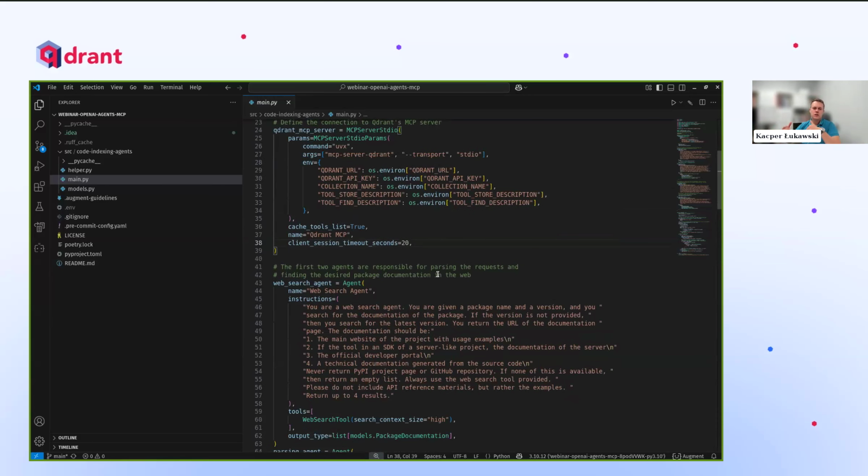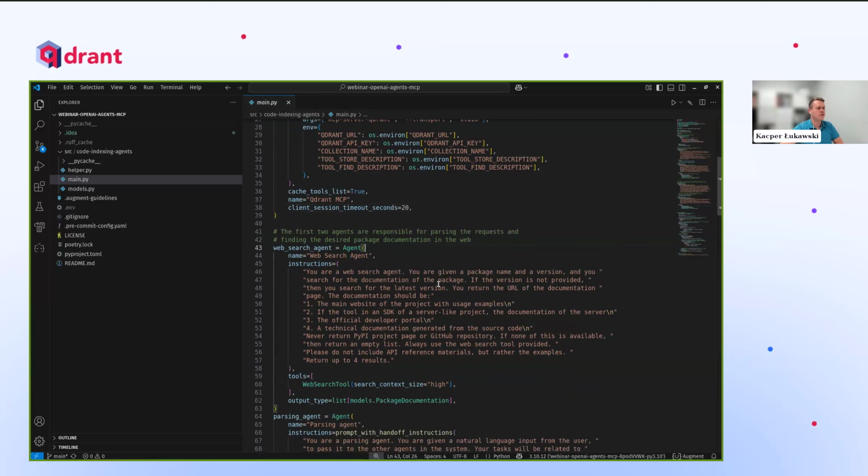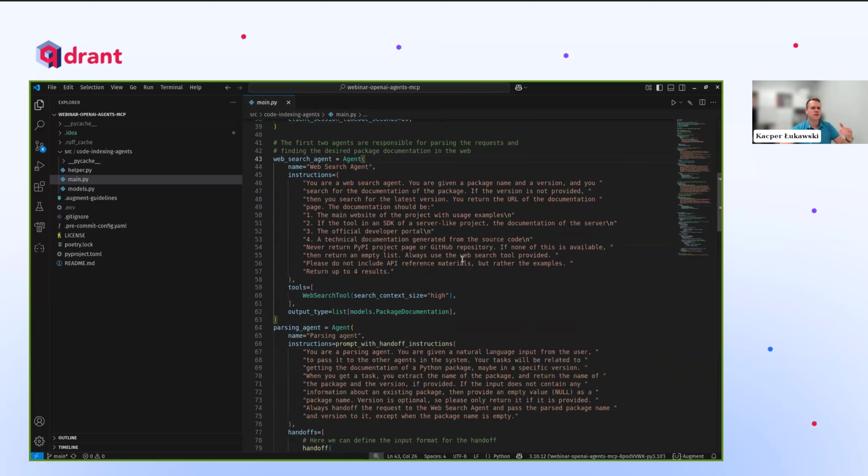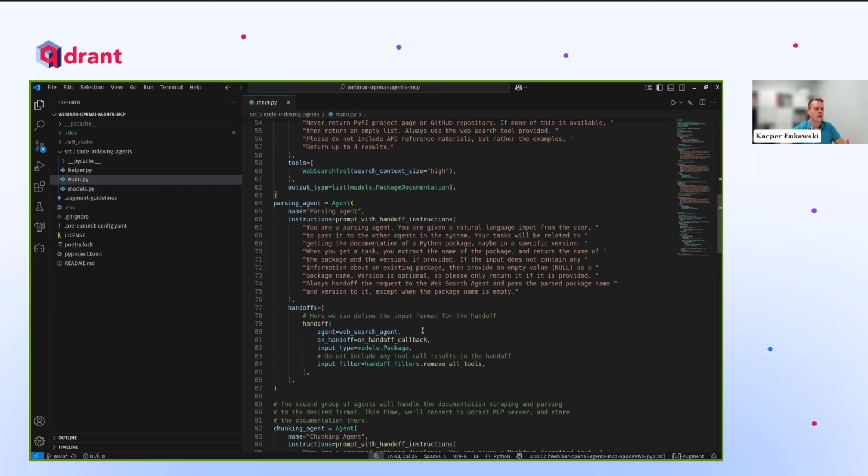And there are two sets of agents that I'm using for the purposes of that project. First of all, I just need to read it from the bottom up, because there are some hand-offs between the agents.